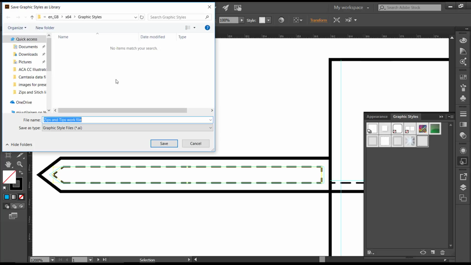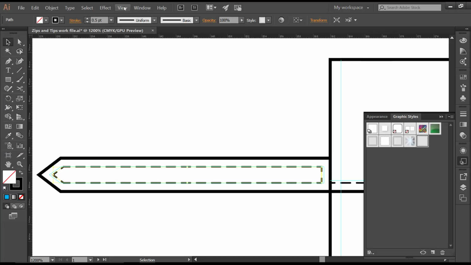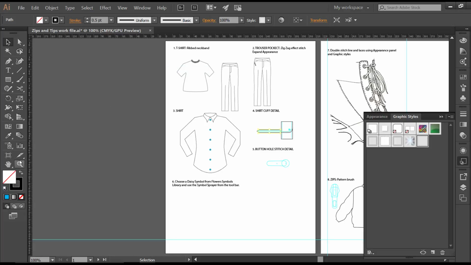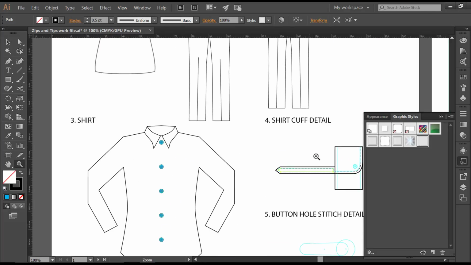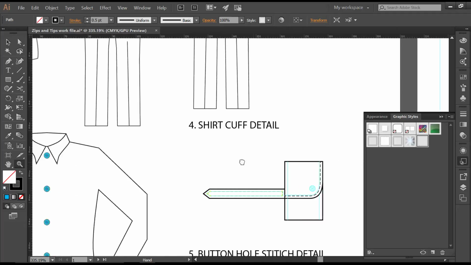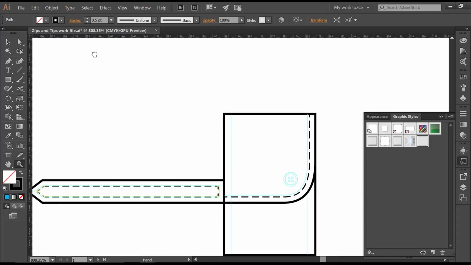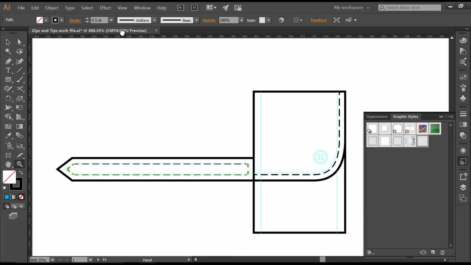So we can save that graphic style out to wherever you want within your computer or to an external drive or even the cloud. I'll just go cancel for now. And let's fit artboard on window and zoom back into that just to see the okay.